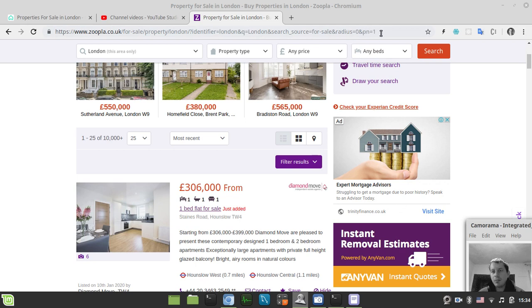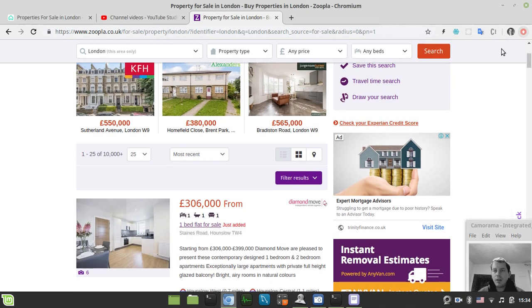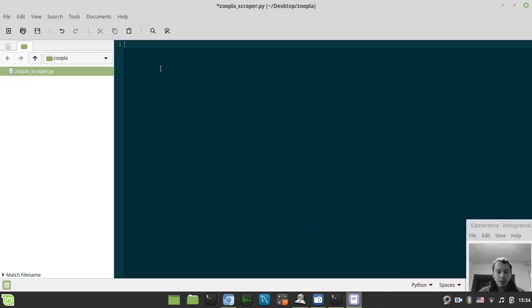You can simply specify page number equals and the number at the very end as the query string parameter, and that's basically it. Okay, so let's start writing some code. First we need to import the requests library along with BeautifulSoup.